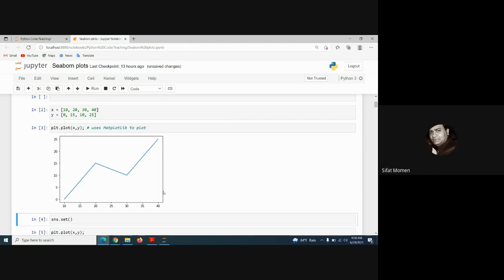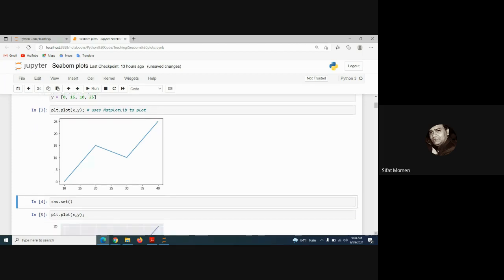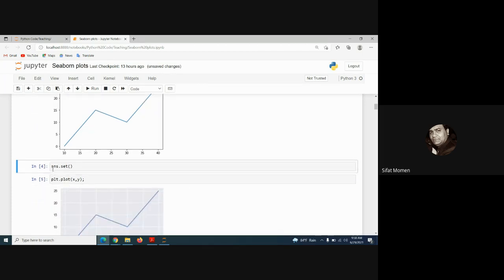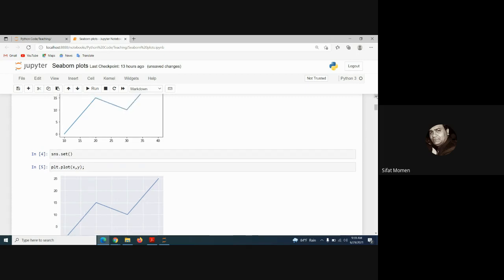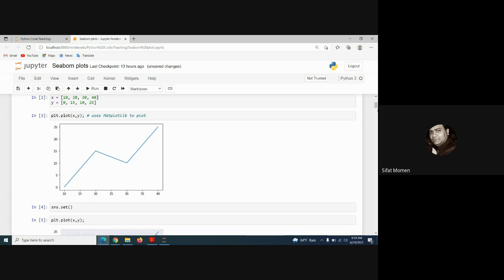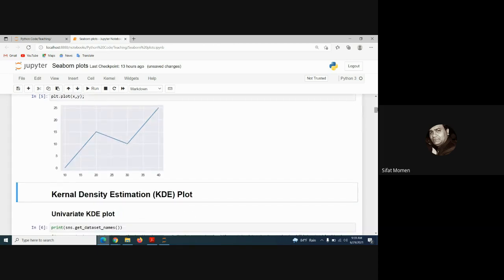Now look at something that we're doing over here. I'm now writing a small command called sns.set. If we put sns.set and now call plt.plot xy again, this time you again get a graph, but can you see that this graph is a little bit different from the previous one? In terms of aesthetics, it's the same graph, but in terms of its looks, it's a little bit different. It now has grids, and its background color is slightly different. Can you see that?